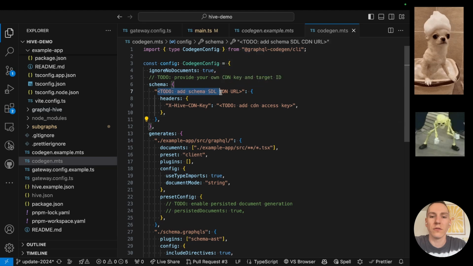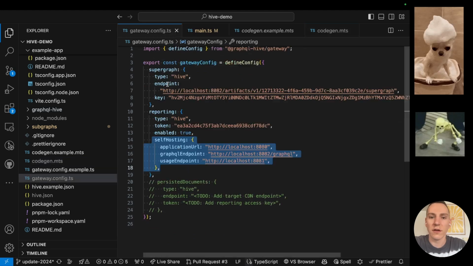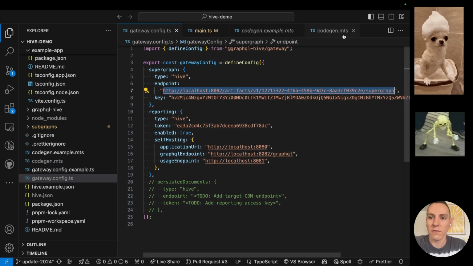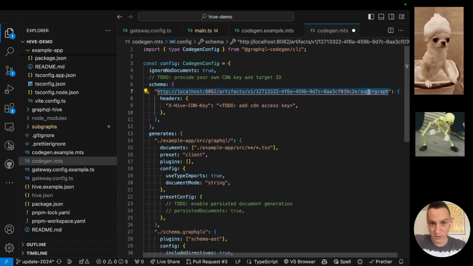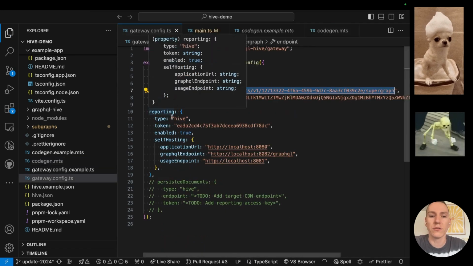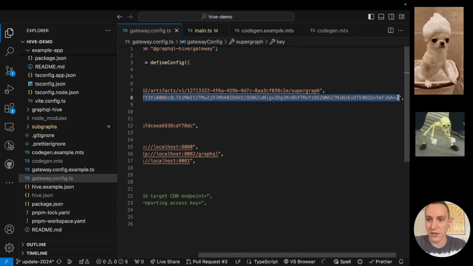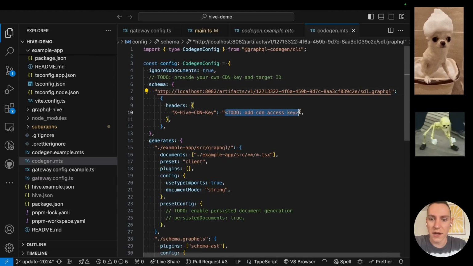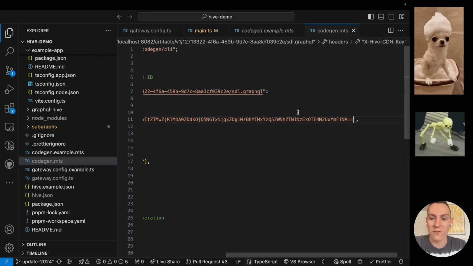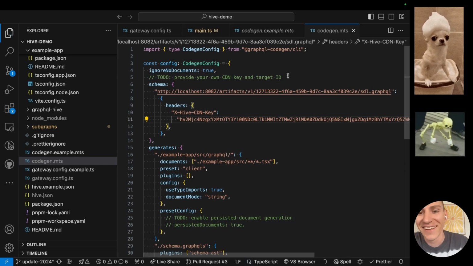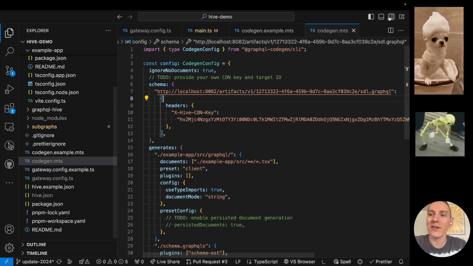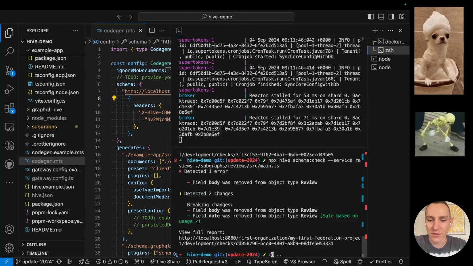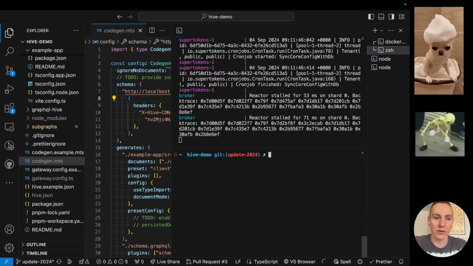First of all, we also need to configure it. We already have some stuff in our gateway config. We will just copy this, and instead of the supergraph, we will point GraphQL codegen to the sdl.graphql, and then we will also reuse the access key here as the header for authentication, for doing auth with the endpoint. Okay, after we set up the config, we should now be able to run the command for doing the code generation.